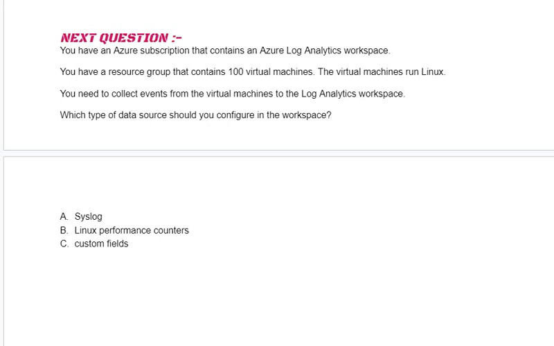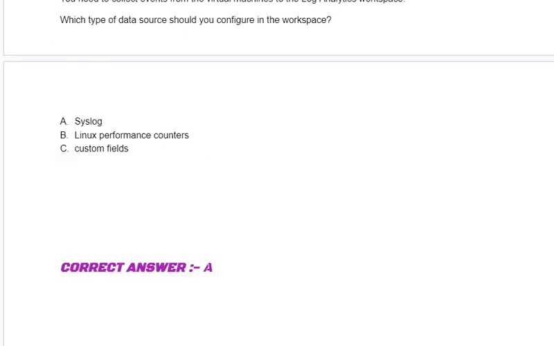Option A. Syslog. Option B. Linux performance counters. Option C. Custom fields. Correct answer is option A.